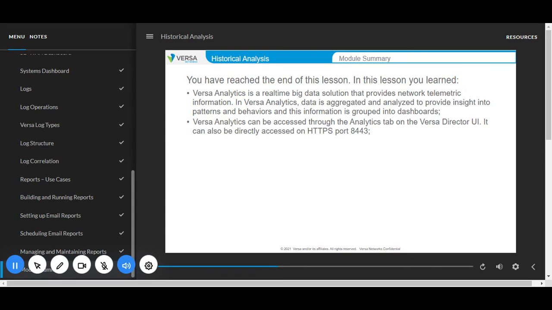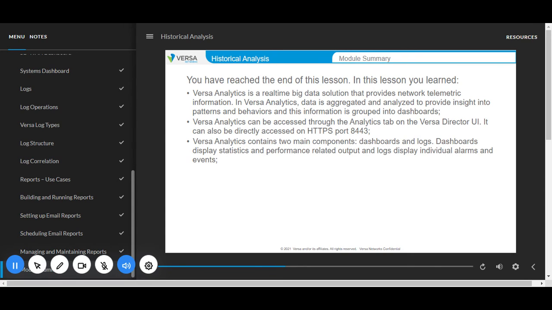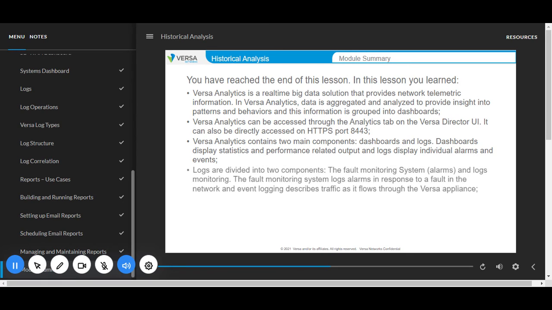Versa Analytics contains two main components, dashboards and logs. Dashboards display statistics and performance-related output, and logs display individual alarms and events. Logs are divided into two components, the Fault Monitoring System or alarms, and logs monitoring. The Fault Monitoring System logs alarms in response to a fault in the network, and event logging describes traffic as it flows through the Versa appliance.